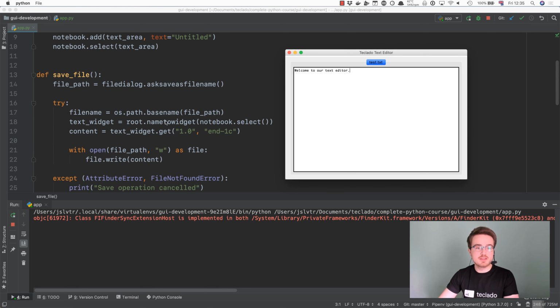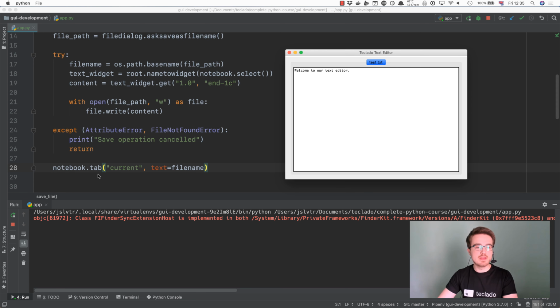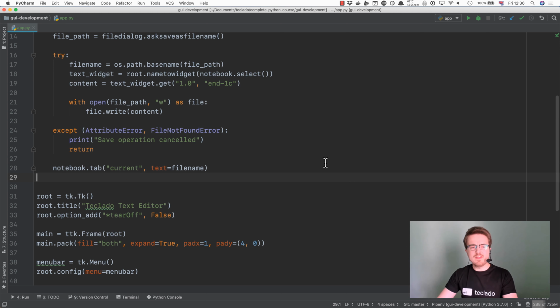First, we got the file name, which is test.txt, from the path that the dialog gave us back. Then we got the current widget, which is the one that we have selected at the time of saving. We got all the content. We opened the file using just good old Python, and we wrote the contents into the disk. And then at the end, we renamed the current tab so that it is now no longer called untitled, it is called test.txt. So hopefully that makes sense.